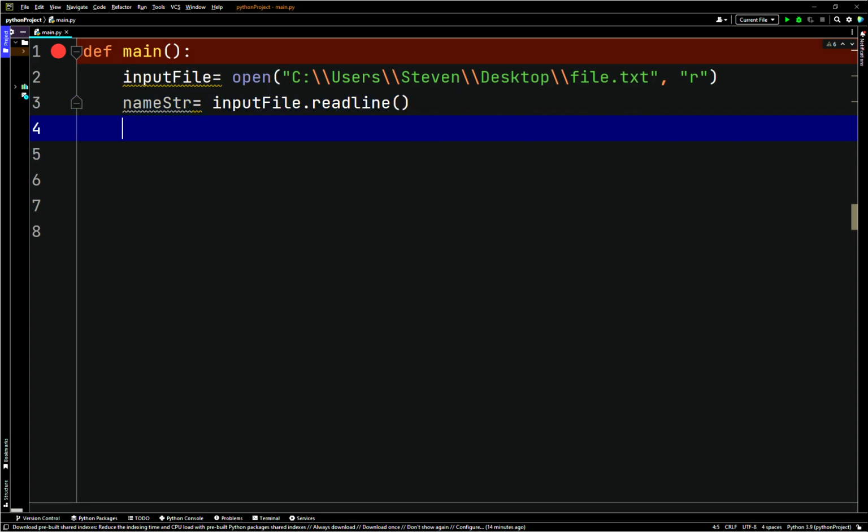Alright, so we have our name string pointing to the first line in the file, and then we'll check here. If name is not an empty string, then we'll loop through the file to continue reading. So we'll have a while loop. We'll say while name does not equal an empty string, which is just a string with nothing inside, just empty quotes with no space. That just means the string is empty.